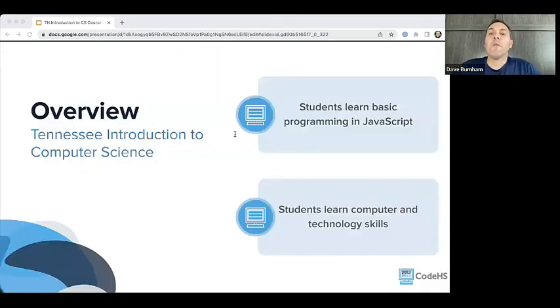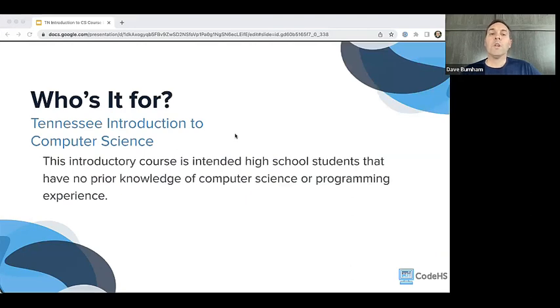So there are two main focuses for this course. First, students learn the basic computer science programming in JavaScript. They'll get into common programming concepts such as input-output, conditional statements, and loops. Second, they're going to learn basic technology skills such as cybersecurity and data science. As I mentioned before, this course is designed to be accessible to all high school students, regardless of their prior experience. It's best suited for early high school students and can lead into other more advanced courses.